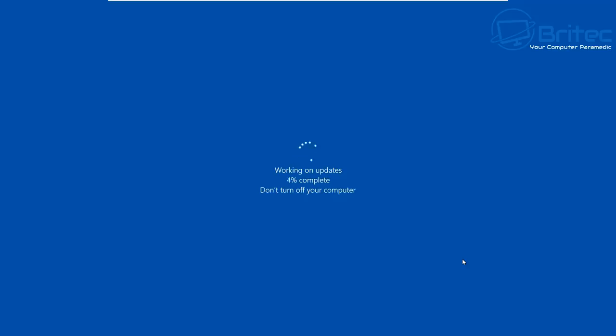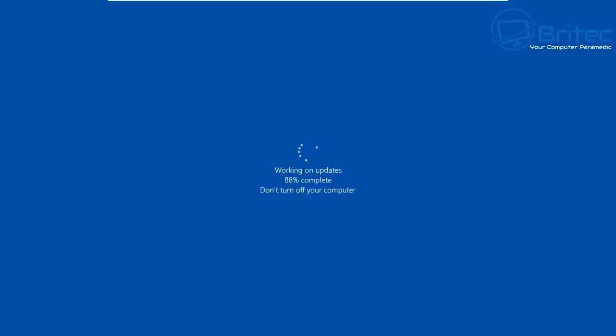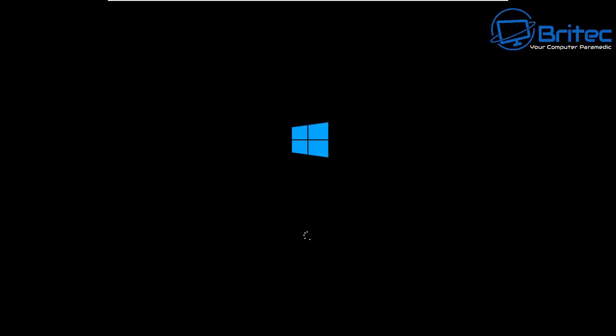You can see the update is now starting to work away and go onto this system, and this is on a virtual machine, by the way. So the choice is yours whether you want to roll out this update or not.